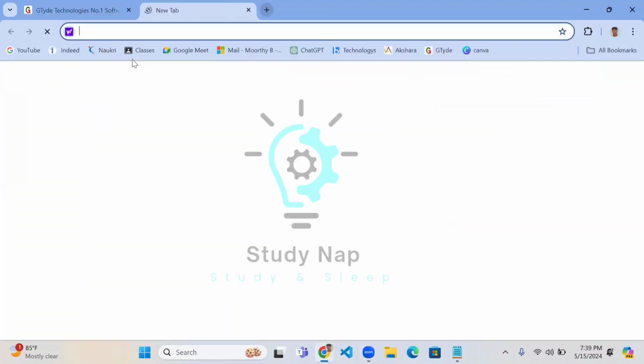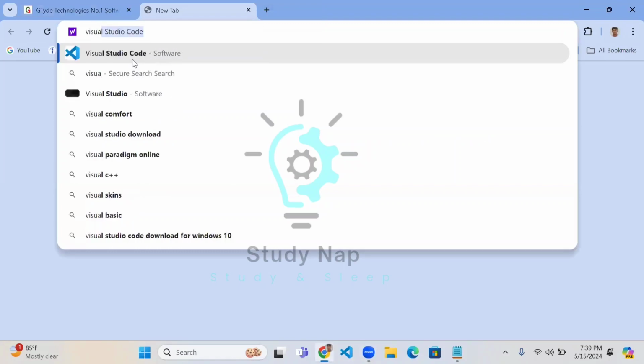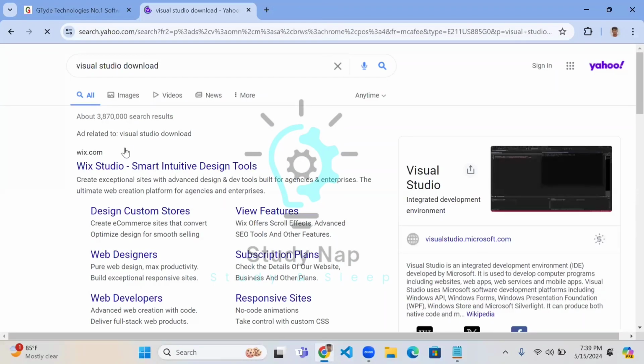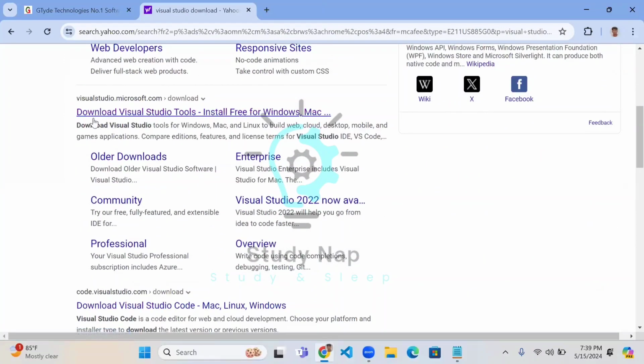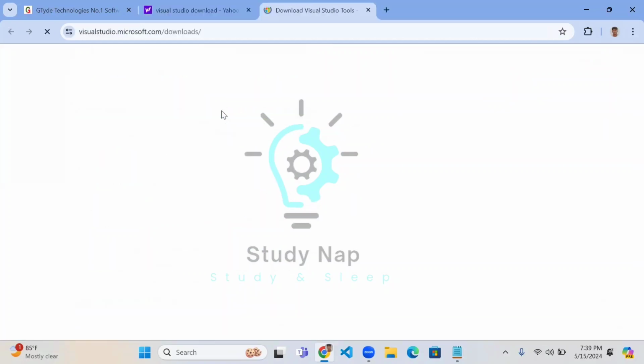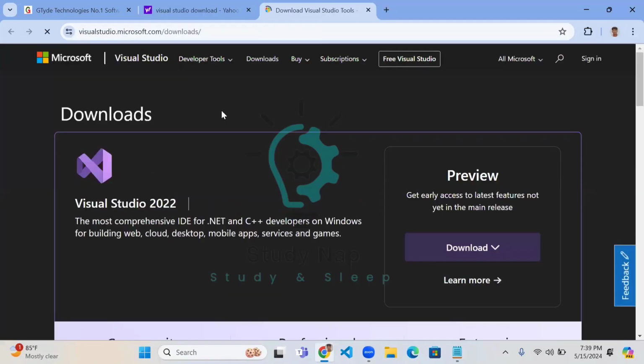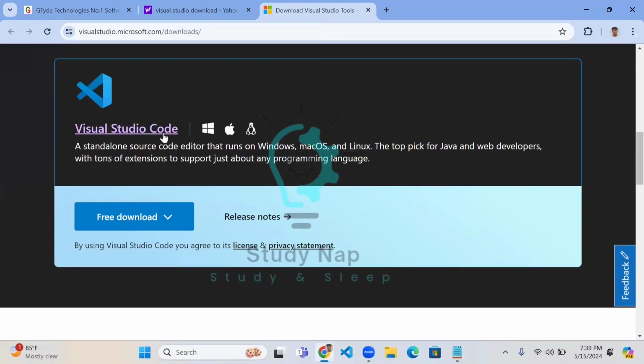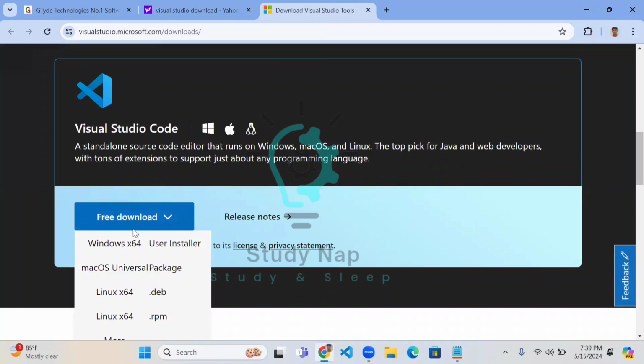Just go to your browser and search here: Visual Studio download. You can simply search Visual Studio download, and then go down here, where it says download Visual Studio tool, install for free on Windows, right? Open this one, and then go down here, where a Visual Studio Code free download option will be there.